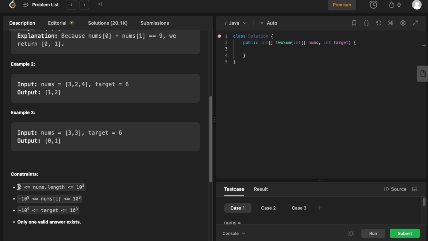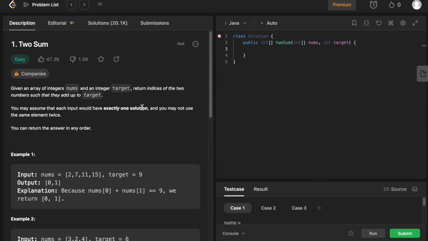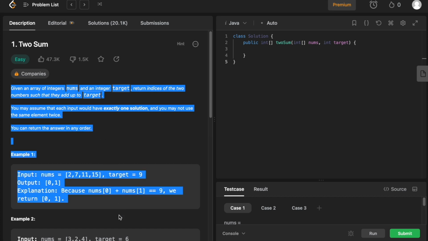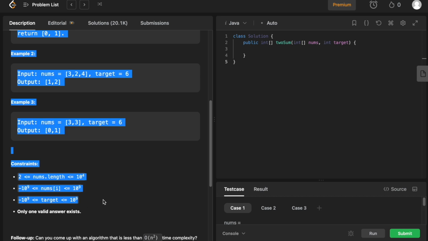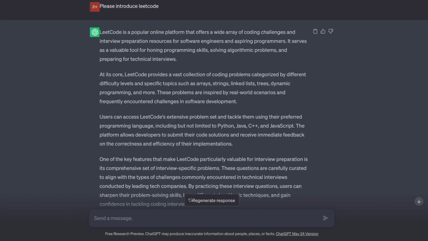There are some constraints, for example, the array length, the values in the array, and the target. We will use Java. Let ChatGPT write the Java code for these questions. And this is the definition of the function. Let's copy this question into ChatGPT and test whether ChatGPT can write the correct code or not.